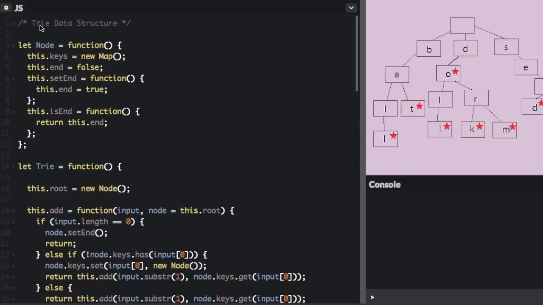A trie, that's how this is pronounced right here. A trie, sometimes called a prefix tree, is a special type of tree used to store associative data structures. A trie stores data in steps. Each step is a node in the trie.